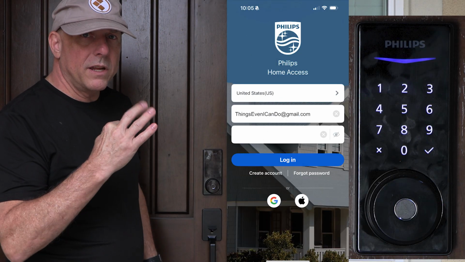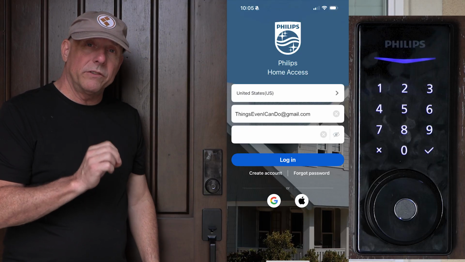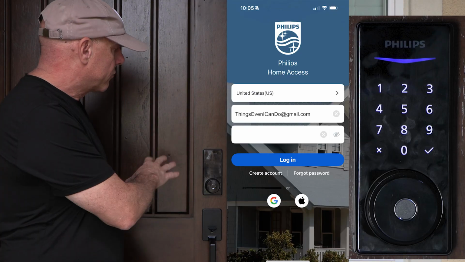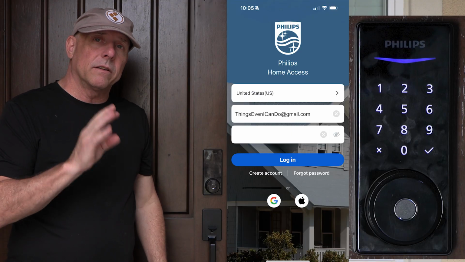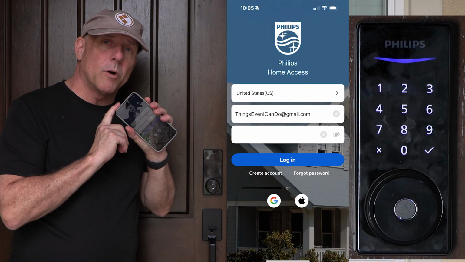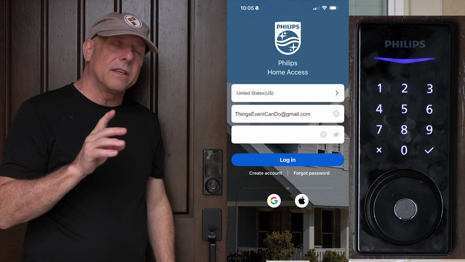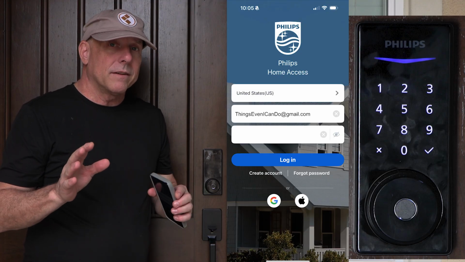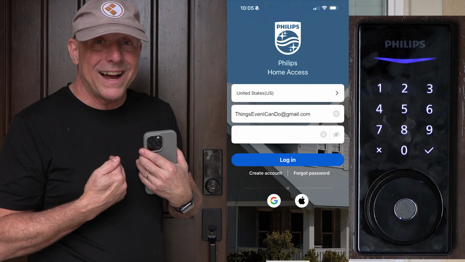Today is part 3 of our Philips automatic lock series. Today we're going to talk about the Philips Home Access app, which will allow you to control your lock, including locking, unlocking, setting pins, and so forth, all from your mobile device. We're also going to talk about the Philips Wi-Fi features and how to set that up. Luckily, believe it or not, these are things that even I can do.